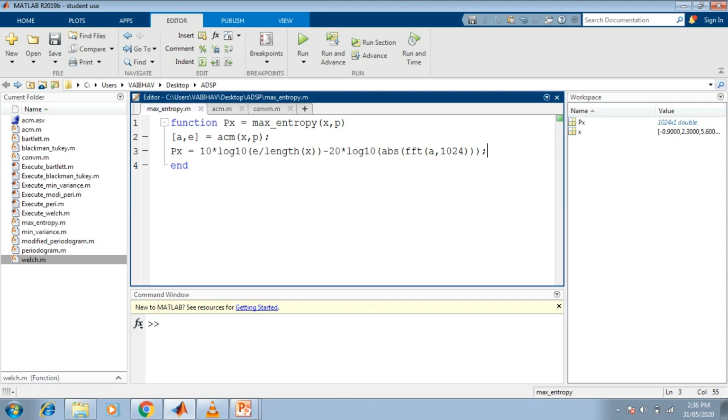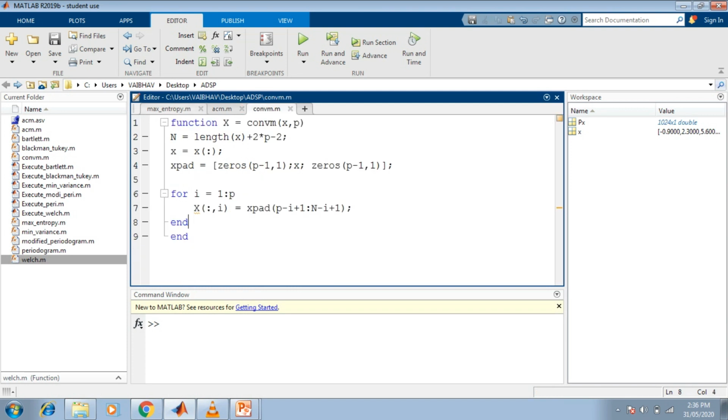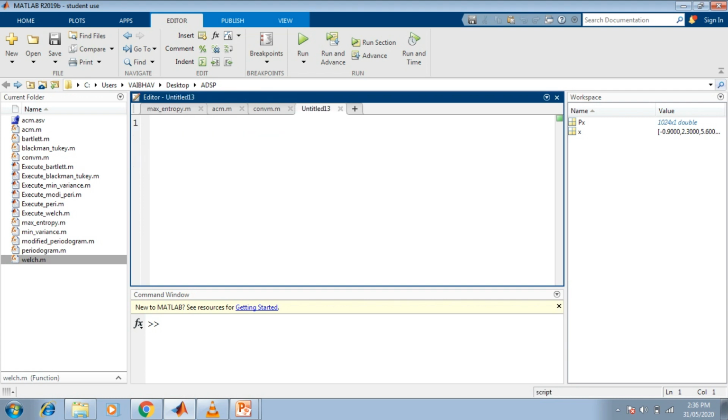So maximum entropy here is making use of the ACM function by the all pole model for the autocorrelation method, which is also in turn using the convolution matrix function that has also been developed here. Now this maximum entropy function is to be called upon to process the spectrum estimation of a discrete time random process. So we take another untitled script, whereupon the execution can be shown here.